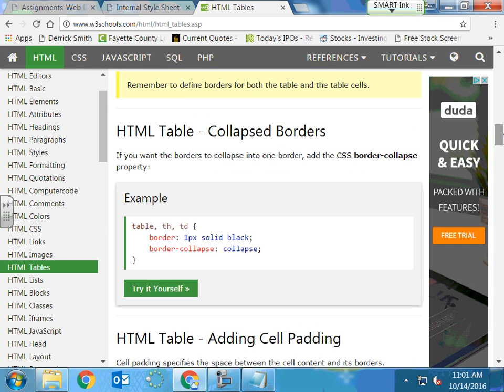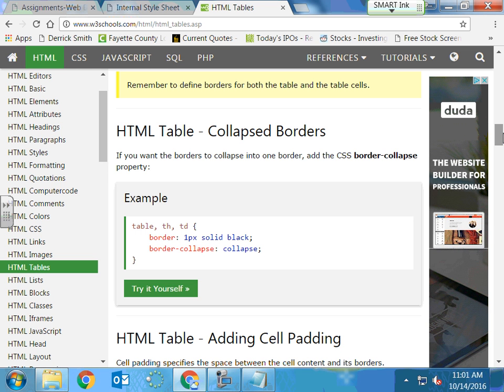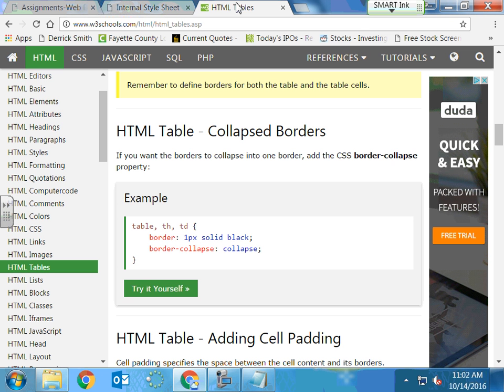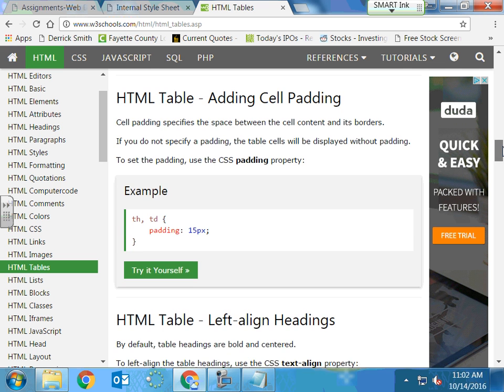Now, right here, it says if you want the borders to collapse into one border, add the CSS border-collapse property. What they're talking about right here is where you see your lines on there. There's basically a little bit of white space in between those lines, correct? If you wanted to just collapse that, get rid of the white space, you could add that border-collapse in there. If you want to add that in on yours, go ahead. I kind of like the way it looks right now.